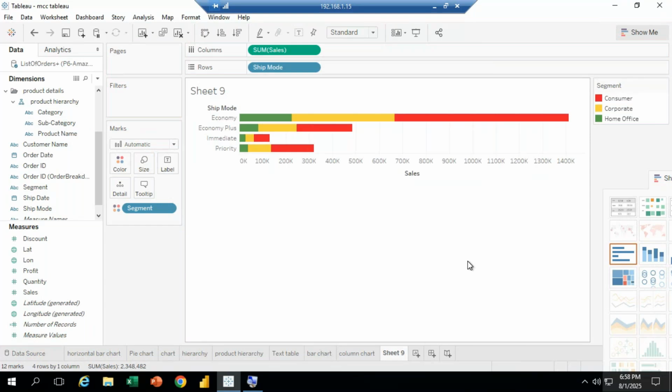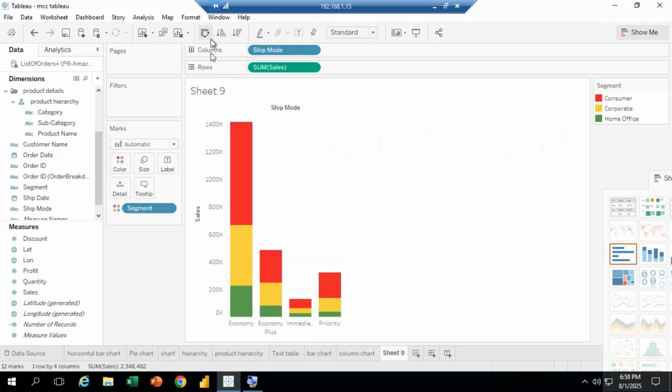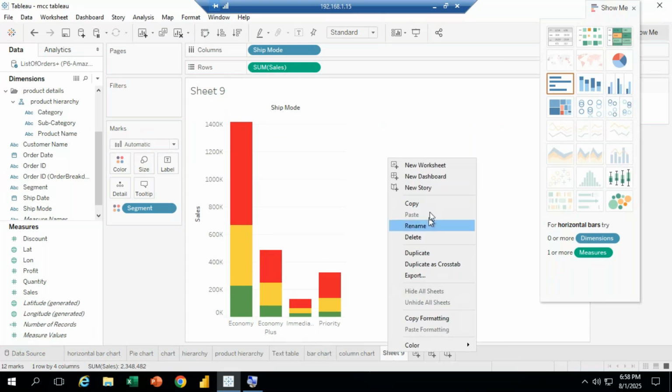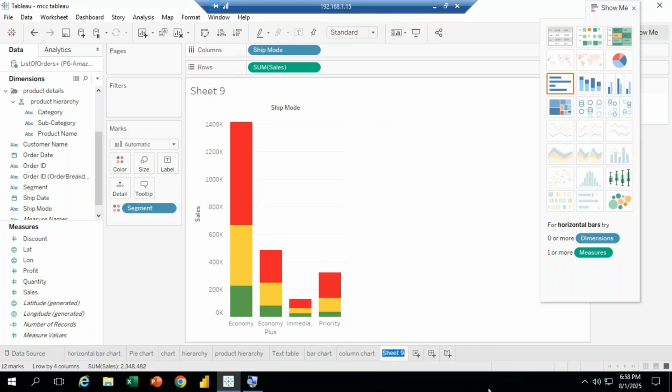This is what we call a stacked bar chart. If you want, we can swap the information also. Click on that here. See, now all the information, in the Show Me options, all these are the options. Stacked bar chart. This is what we call a stacked bar chart. This one, right click on that, rename, stacked bar chart.